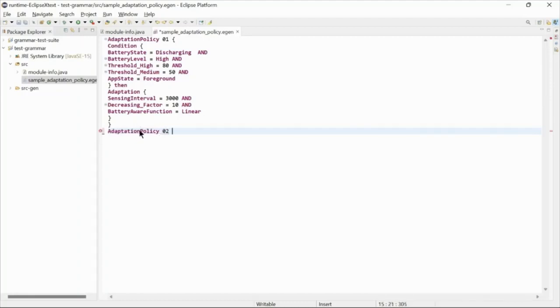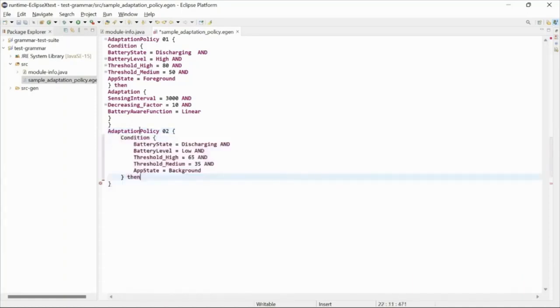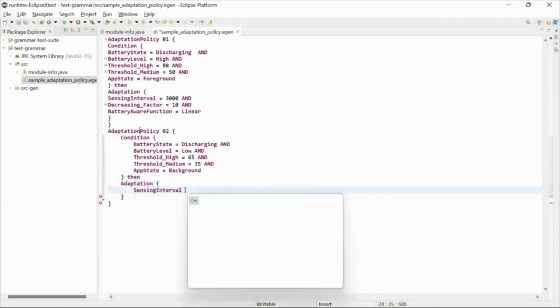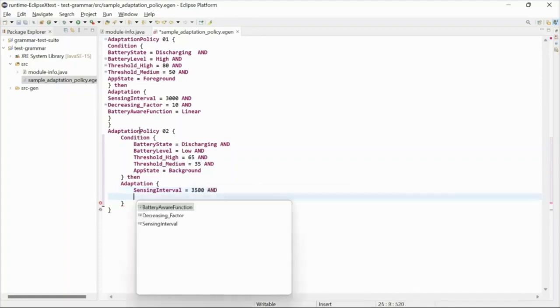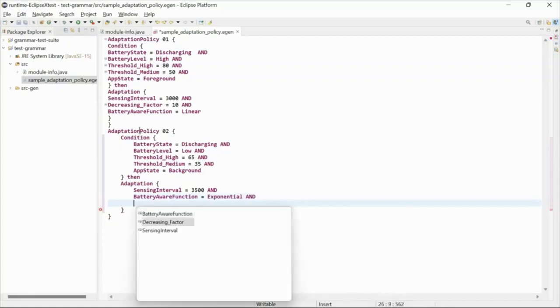Use control space to get suggestions. Inside the entity adaptation policy, users need to write condition block, inside which, using control space again, users can select and define the attributes accordingly. In this way, users can complete an adaptation policy in no time.